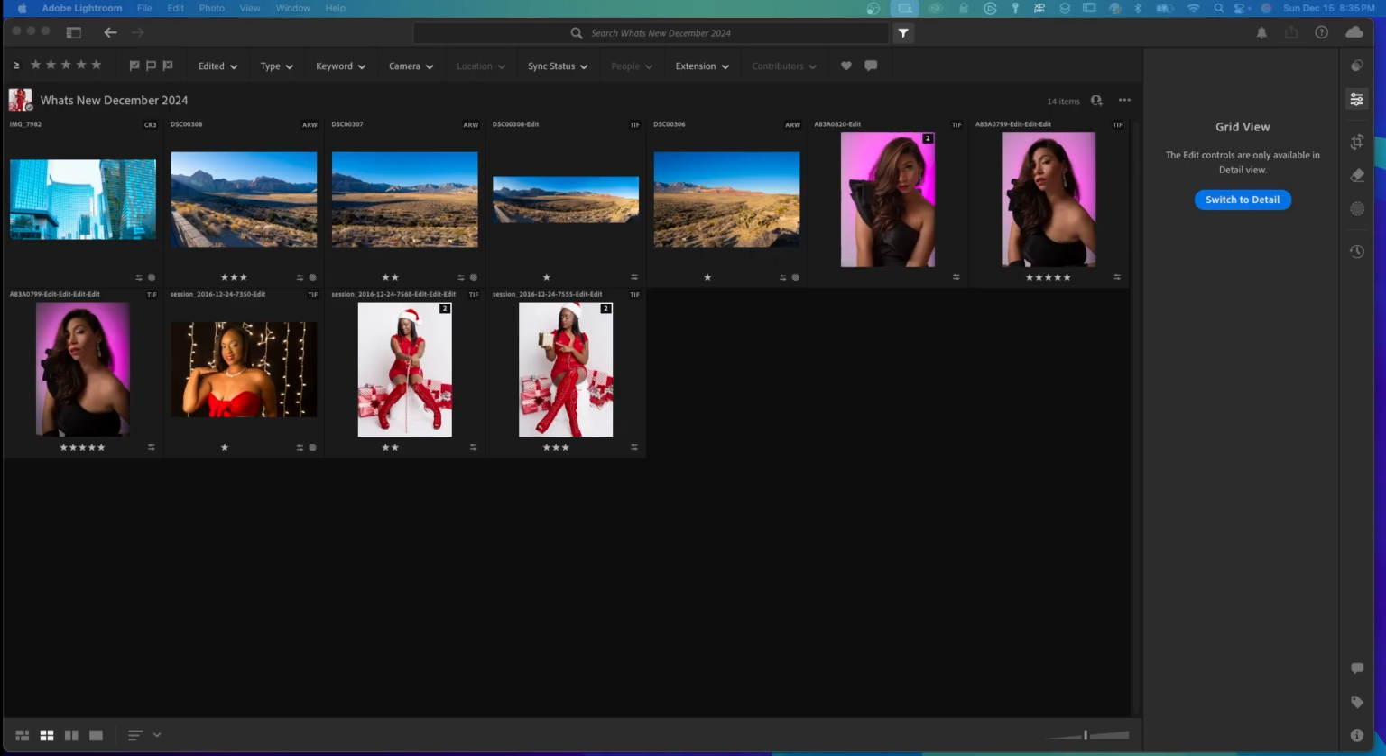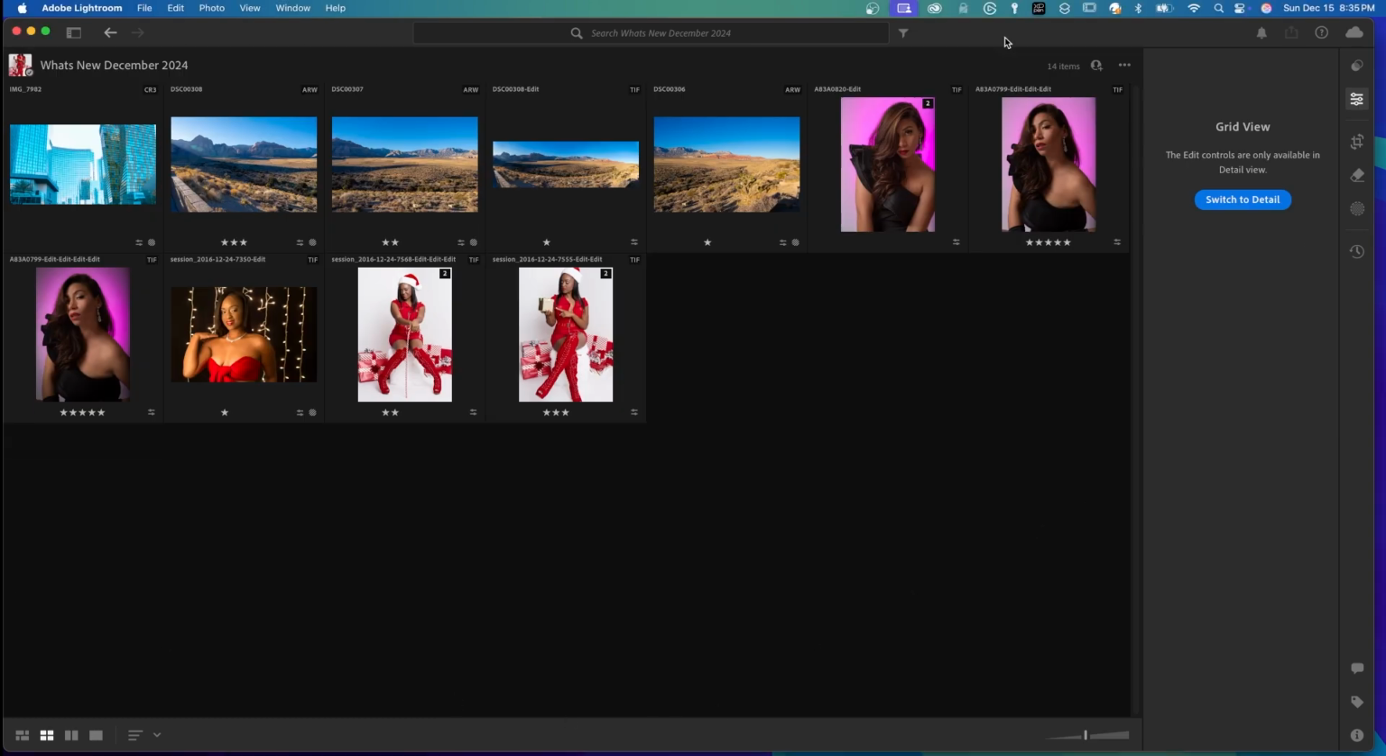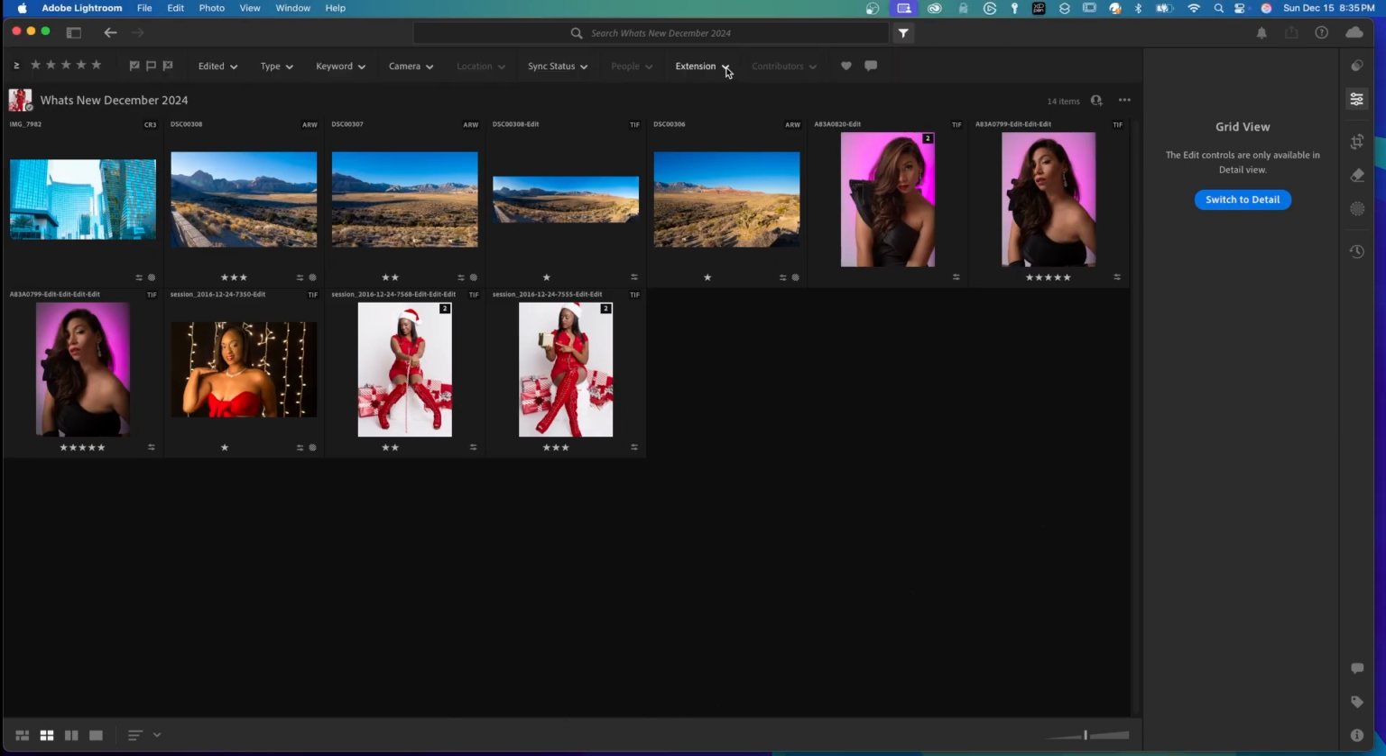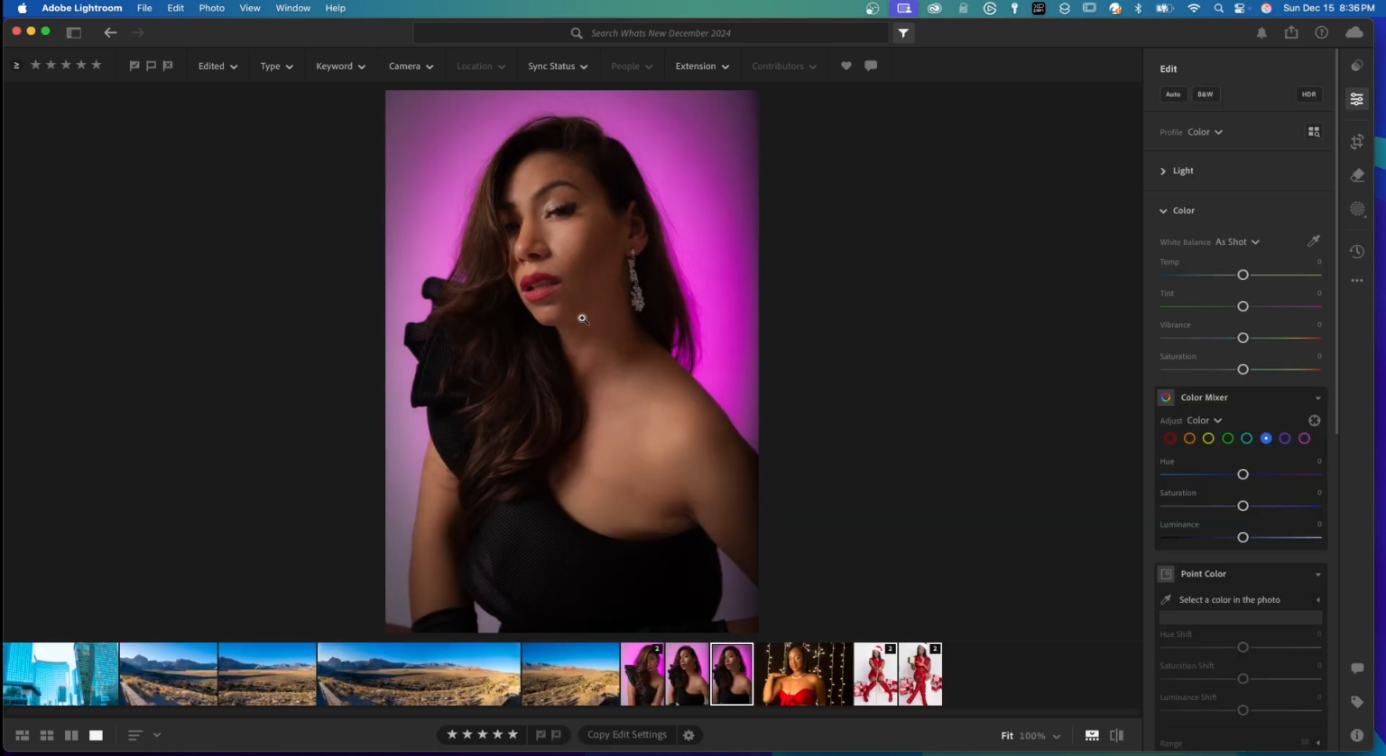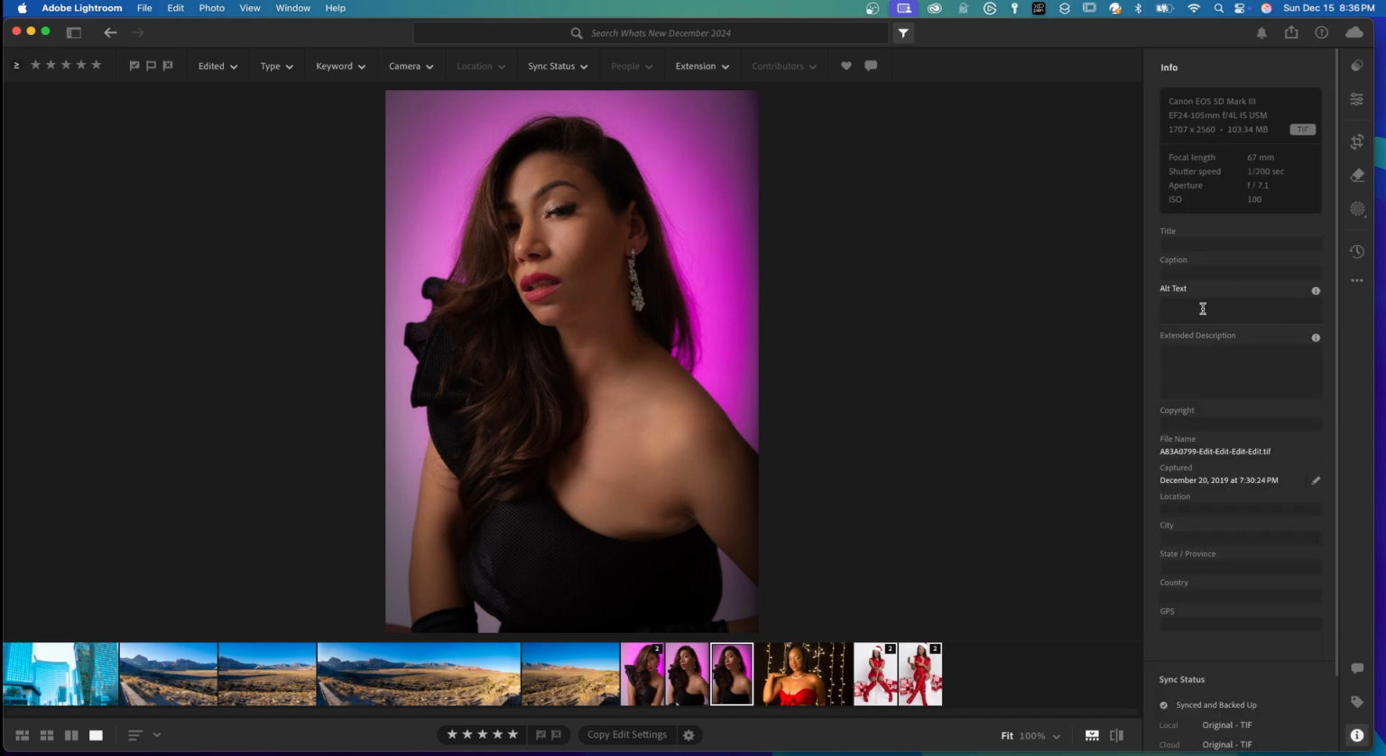And here we have some smaller changes. If you want to refine the search, you can now filter by extension. That is new. Also, for a photo like this, if you go down to info, there are two new fields, the alt text and the extended description. So whatever browser or application that supports these, you will see the alt text and or extended description.